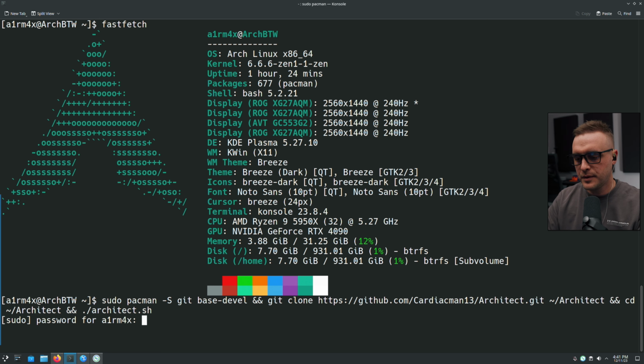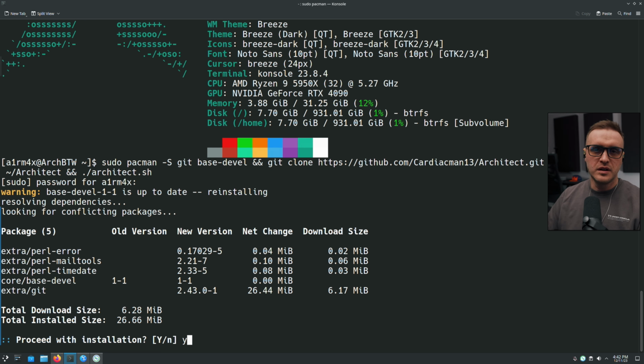Type your password. Just for you to understand what this line really does, it installs the git and base-devel packages, and then it clones the GitHub repository of Architect. Then it goes into the repository and launches the install of the script here. So we're going to do that.